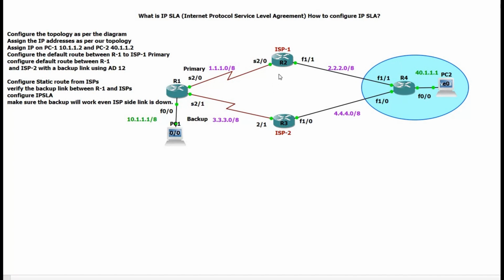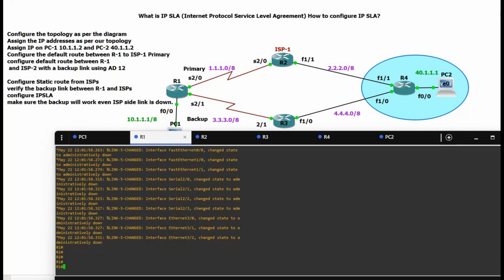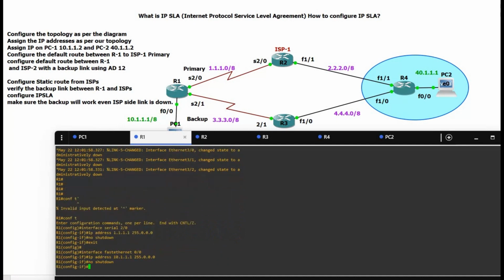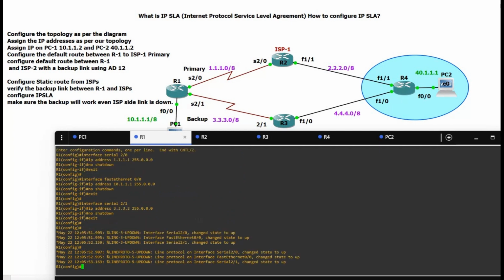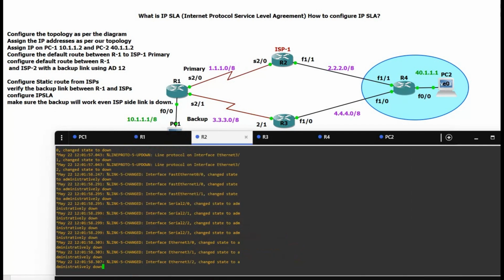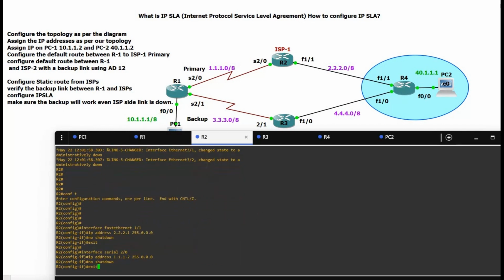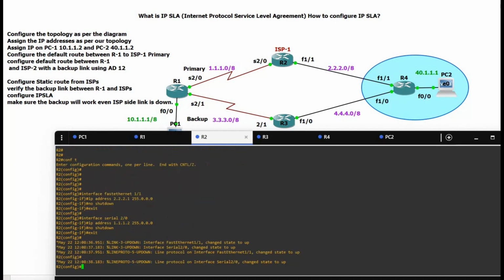So starting with assigning the IP addressing from router 1. Let's go to the terminal. Router 1 is having 3 interfaces, 2 serial, 1 fast Ethernet. Now router 2. Configure terminal. Router 2 is having 2 interfaces, 1 serial, 1 fast Ethernet.